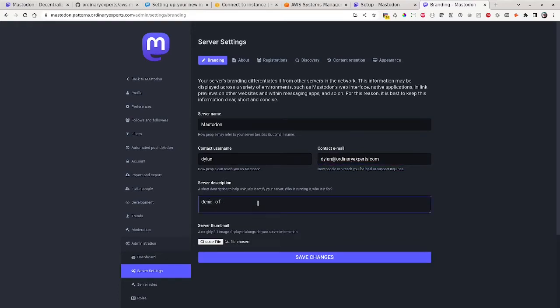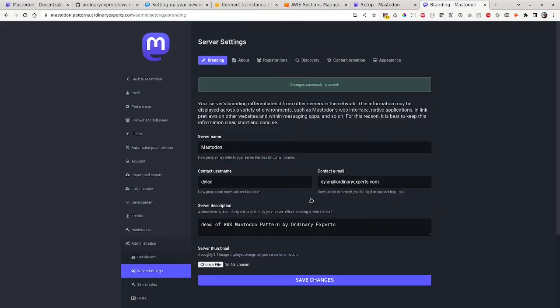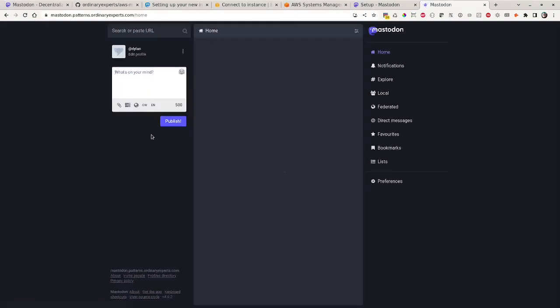So I hope you enjoyed this quick demo of our AWS Mastodon Marketplace product. It's a production-ready Mastodon site on AWS. Please give it a try and let us know what you think. Thank you all very much.